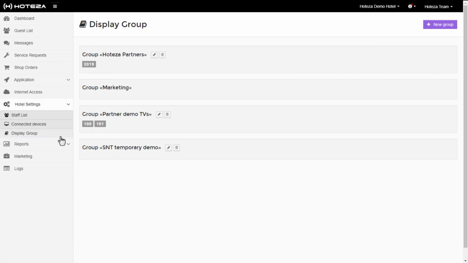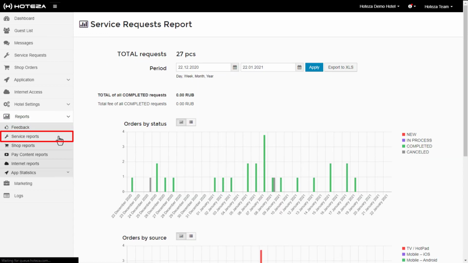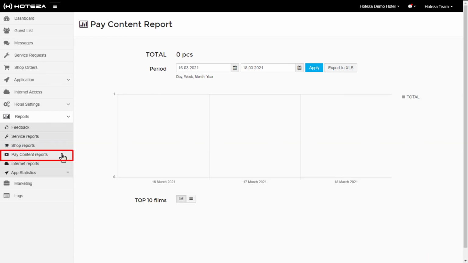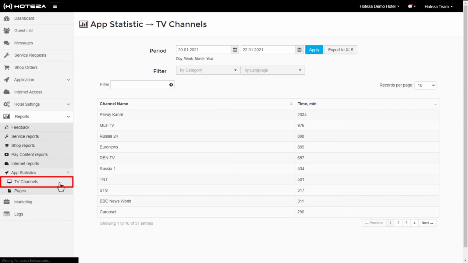The report section is intended to view reports and statistics on various services provided via Hoteza for a selected period of time. Among them there are reports on guest feedback questionnaires, service requests and shop order statistics, pay content usage reports, internet usage statistics, and app statistics with the most viewed TV channels and info pages.